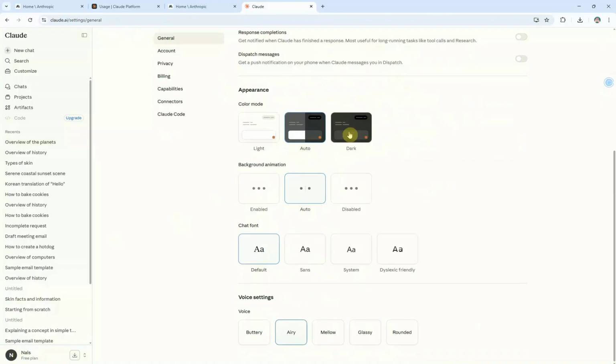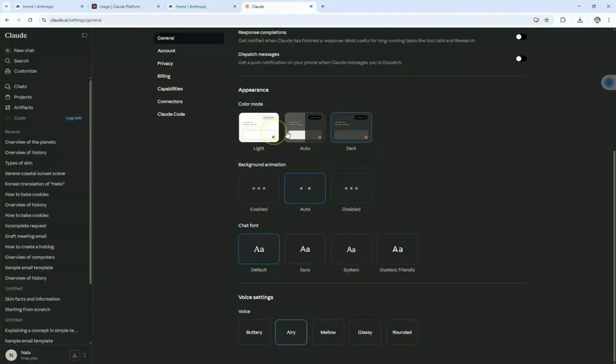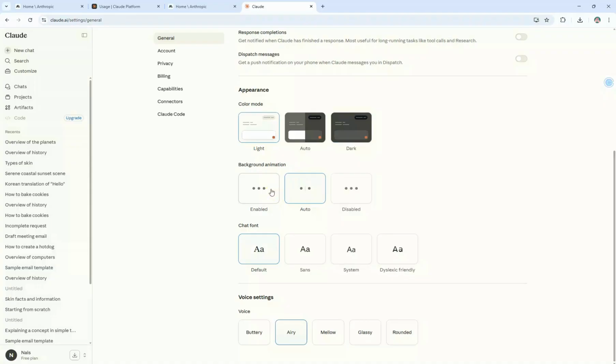Remember, the more you interact with Claude Bot, the better it gets at understanding your preferences and providing personalized responses. Exploring the settings will also help you tailor the bot's capabilities to suit your needs.